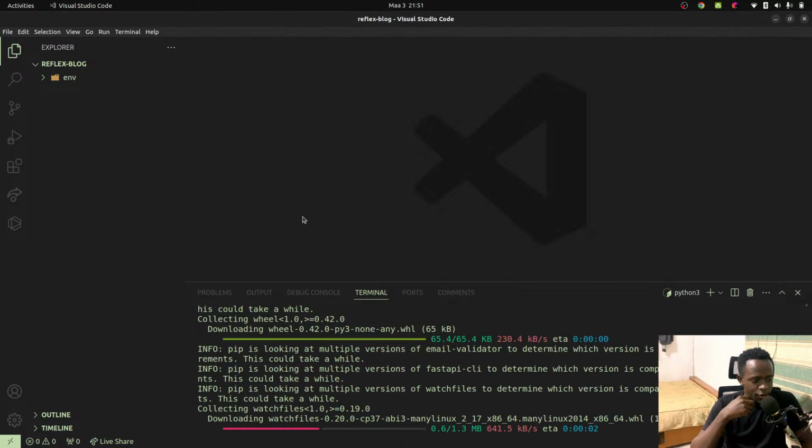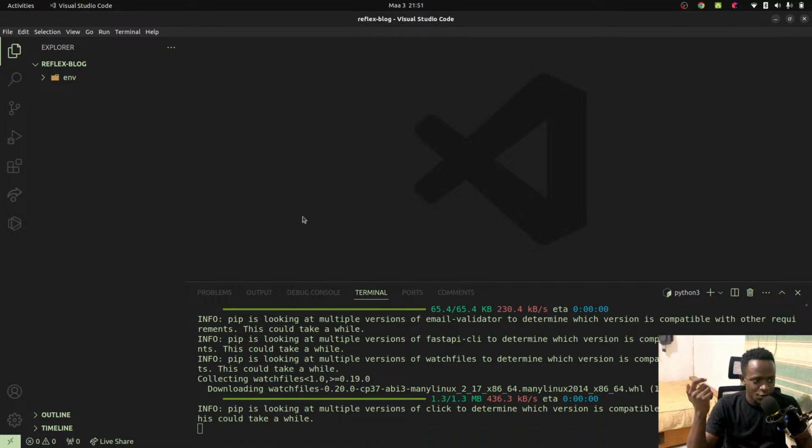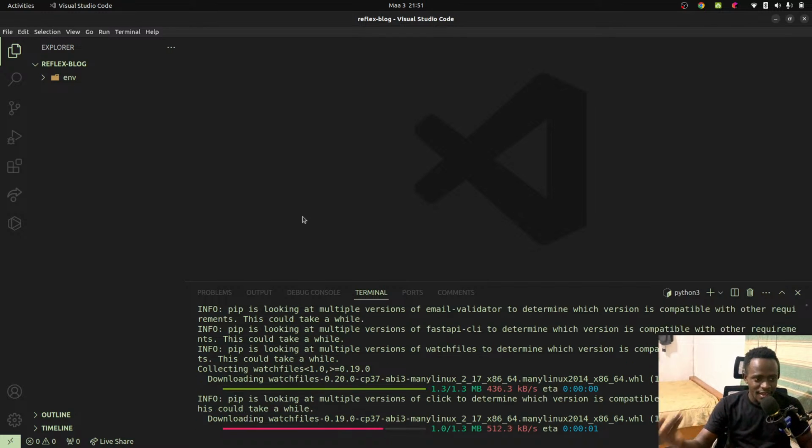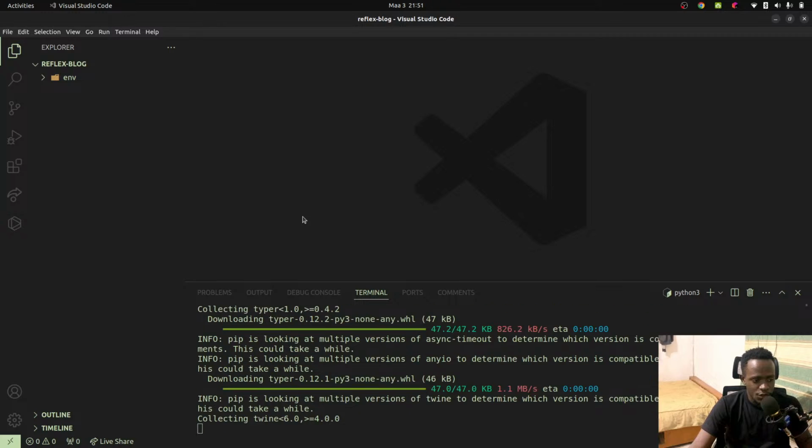Okay, so our Reflex is installing. It has quite a lot of things it depends on, and that's why it takes quite a lot of time to install.